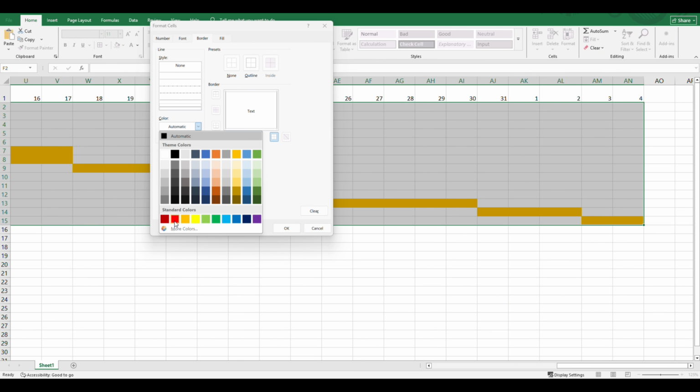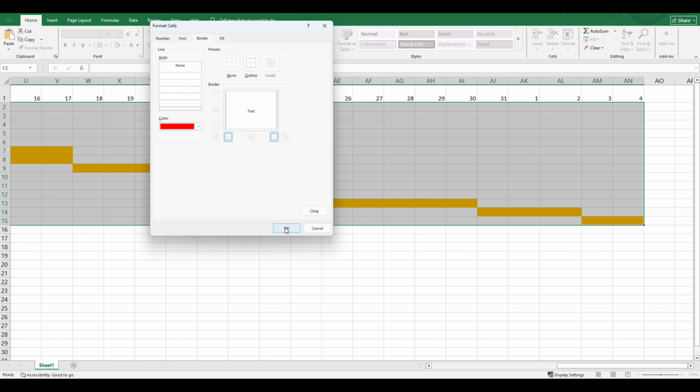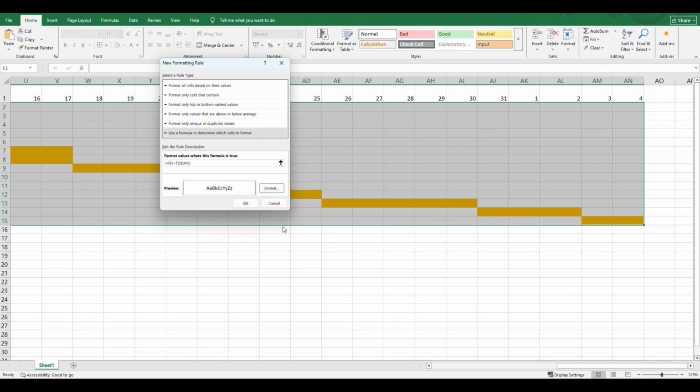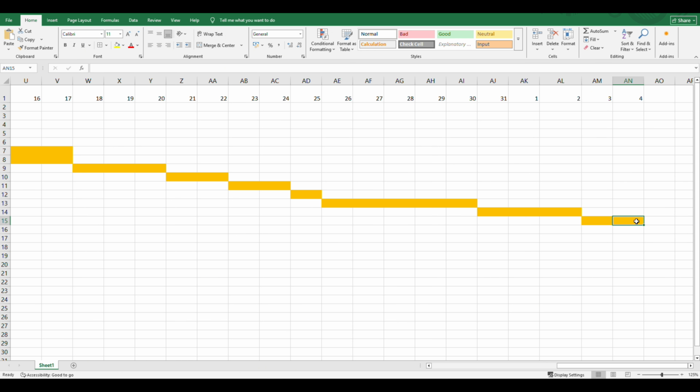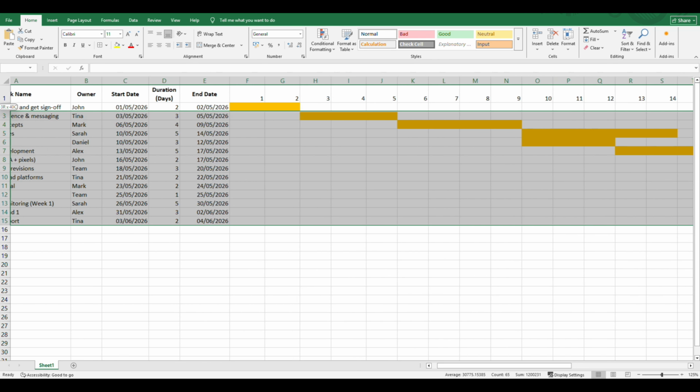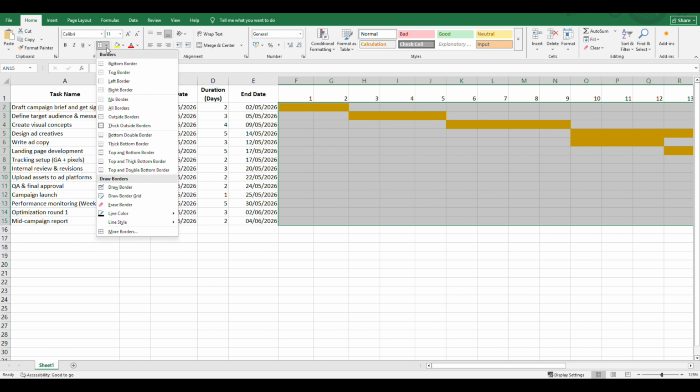Next, the grid lines. Select your grid and apply all borders, but change the line color from black to a very light gray, the lightest shade on the color picker. This gives the chart structure without noise. You want the borders to help the eye navigate, not compete with the bars.